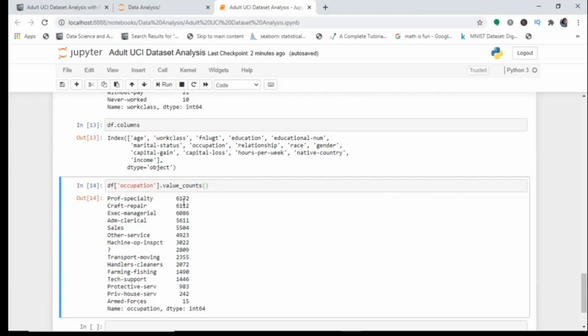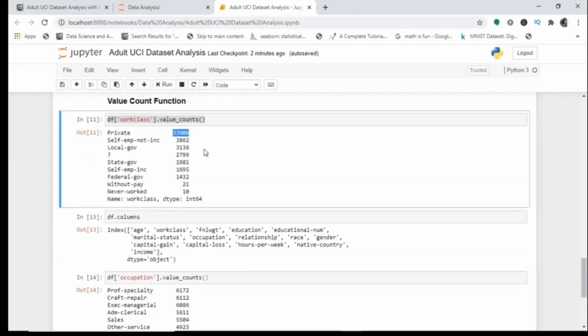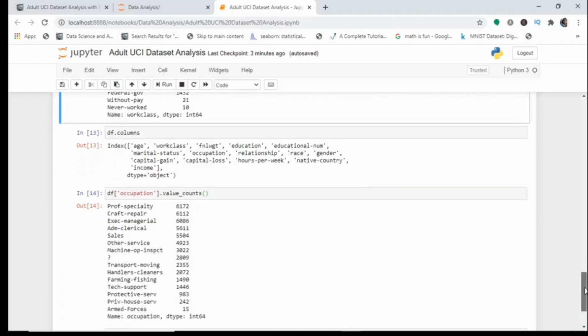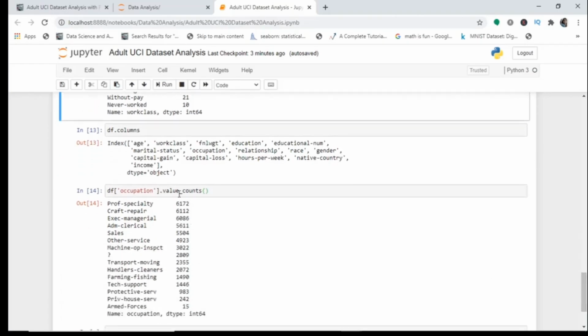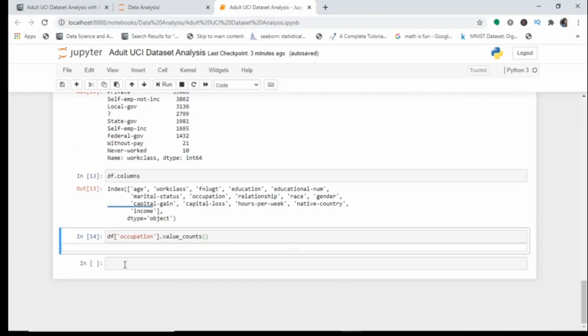We see one more thing here, that professor's specialty has the highest number of occurrences, 6,172, and in work class private has the highest number of occurrences. The value which has the highest number of occurrences is called the mode. So to deal with this question mark, either I fill it with the mode, or I fill it with some other value, or I create another feature. What I do is I will just replace it with the mode.